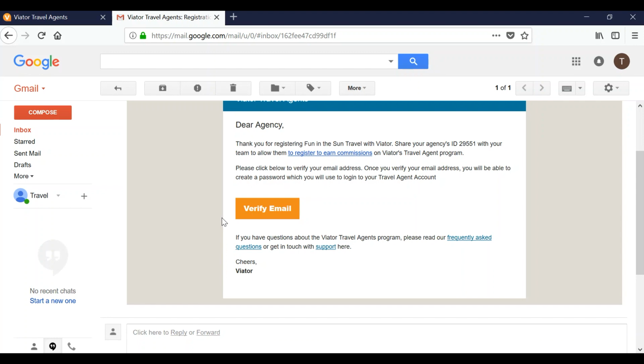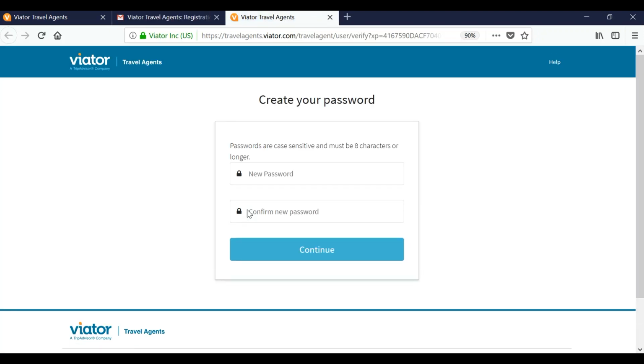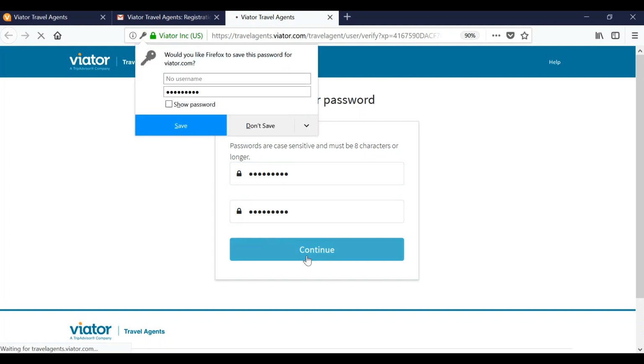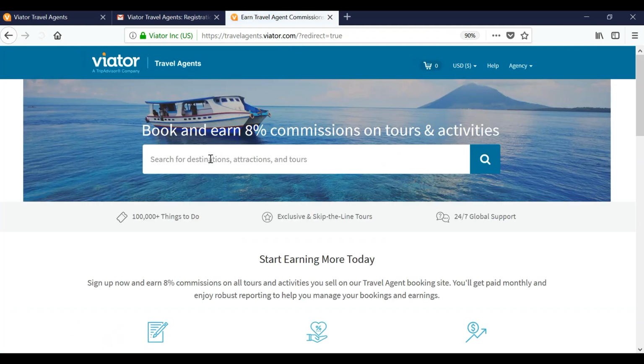But just to complete the registration process, you'll want to verify your email and create your password. So you can pick whatever password you want here. Continue. And you're signed in. And that's where you go to earn commission on everything you book. So in the next series, we'll go through how to sign up as a member of a host agency. But for now, feel free to browse the site, take a look at our products, and book amazing experiences for your clients.